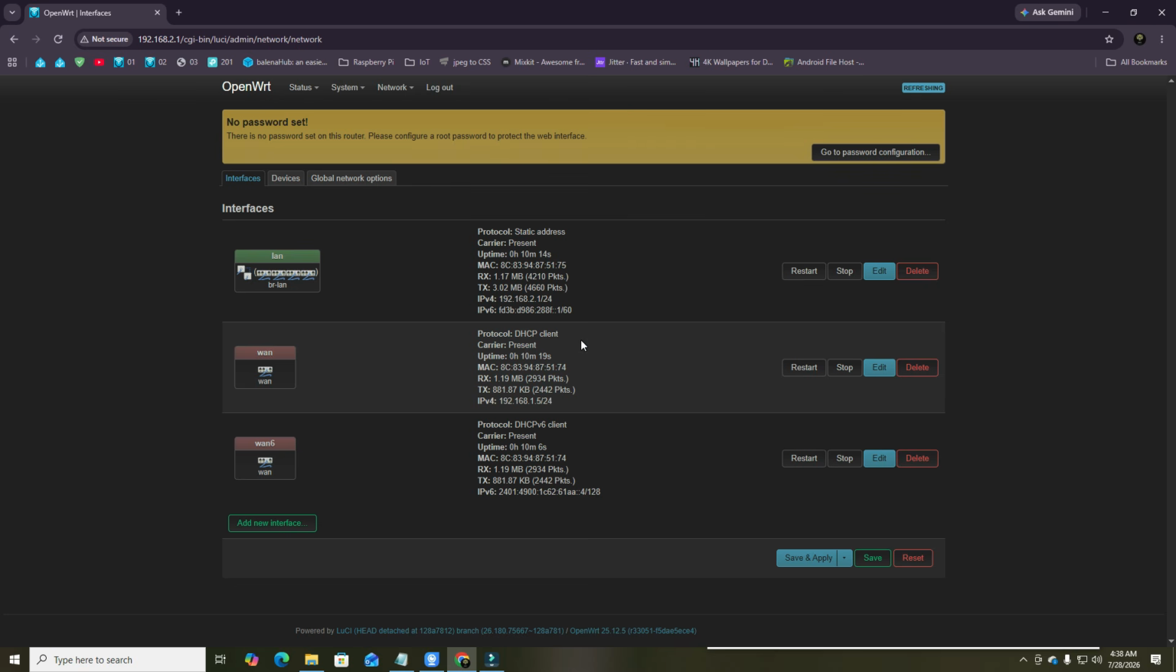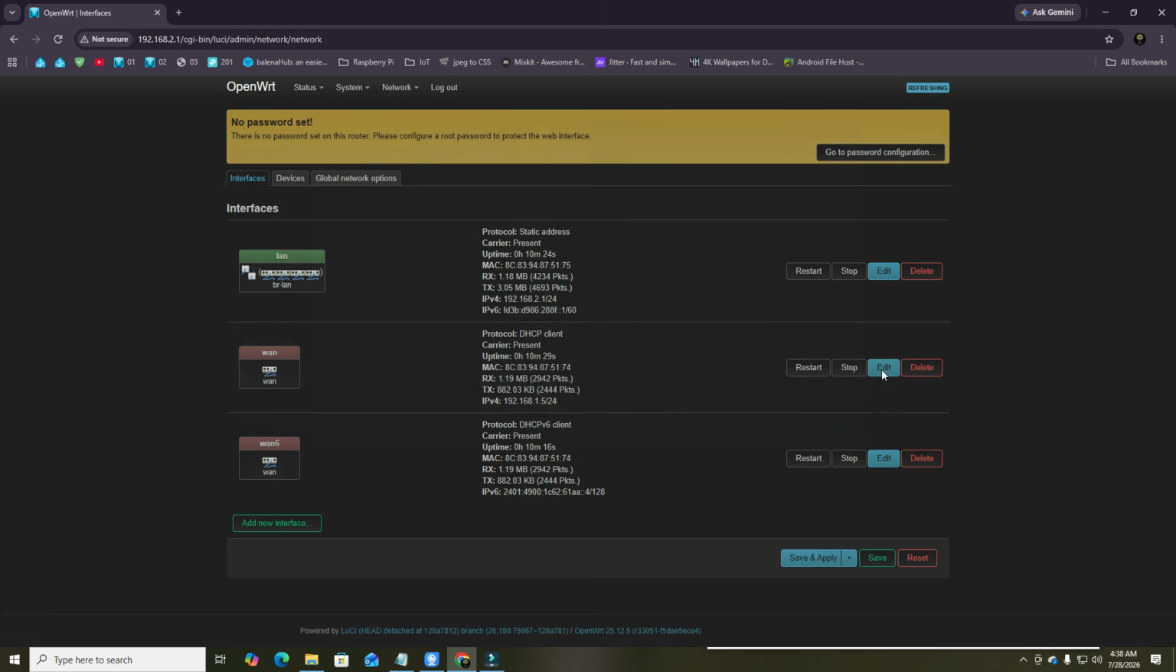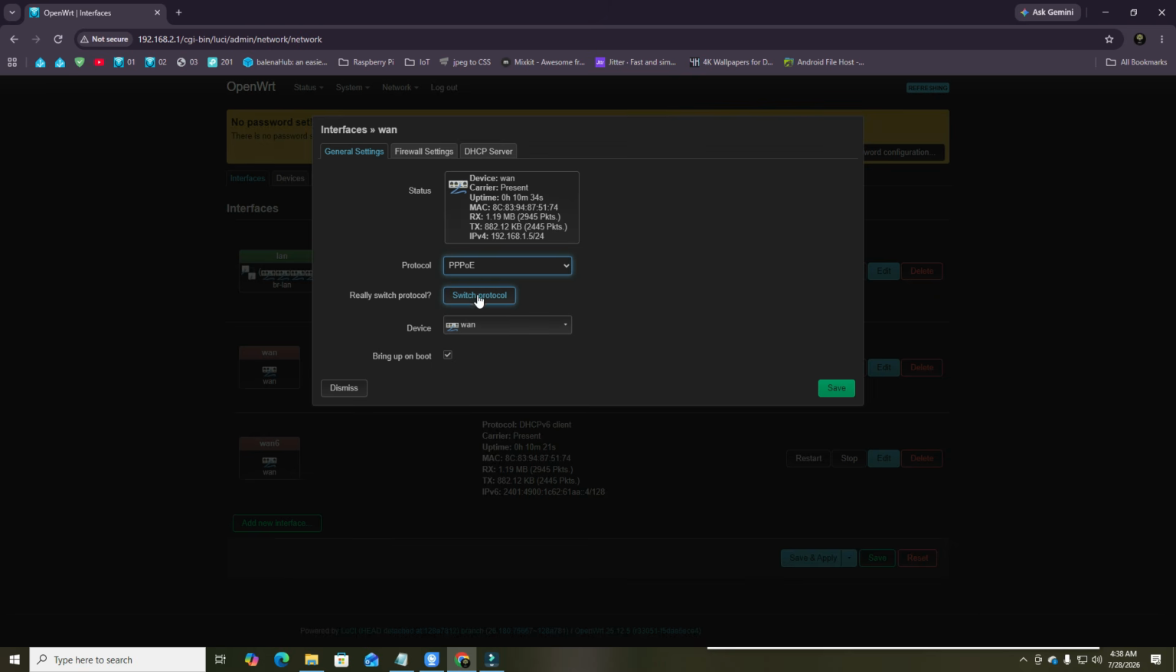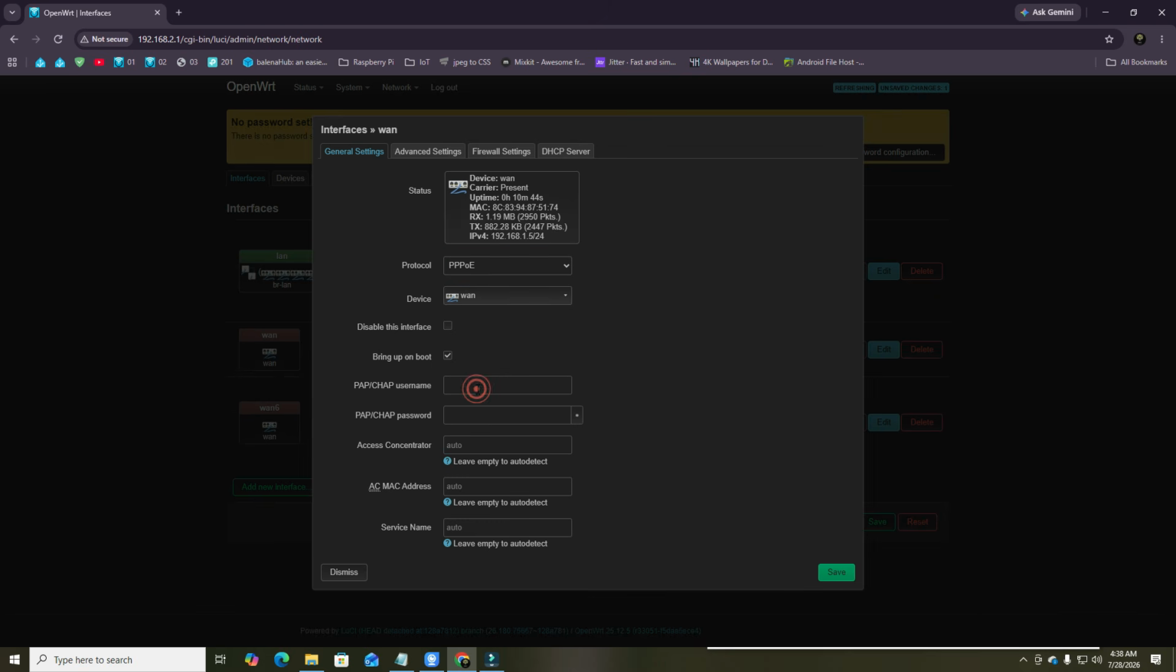If in case you have your ISP router in bridge mode, then you need to set up WAN port in PPPoE. So you can click on edit and choose protocol to PPPoE, switch protocol, username here, password here, concentrator if your ISP provides you, MAC address if your ISP binds their existing router with MAC address, so you can just copy and paste their MAC address here, service name if your ISP provides you, and then save and apply.